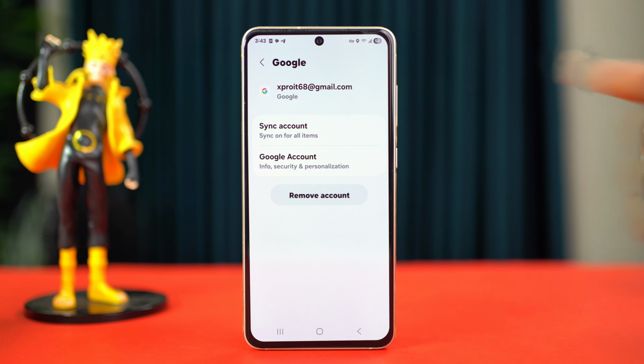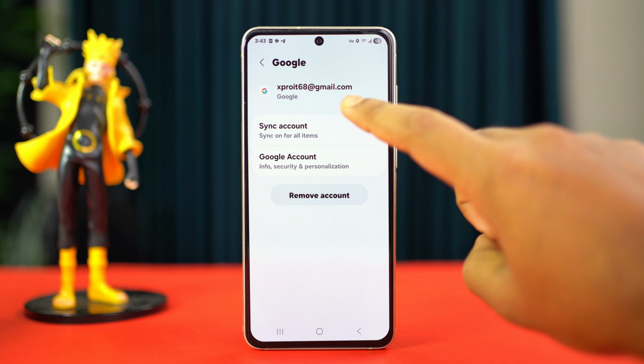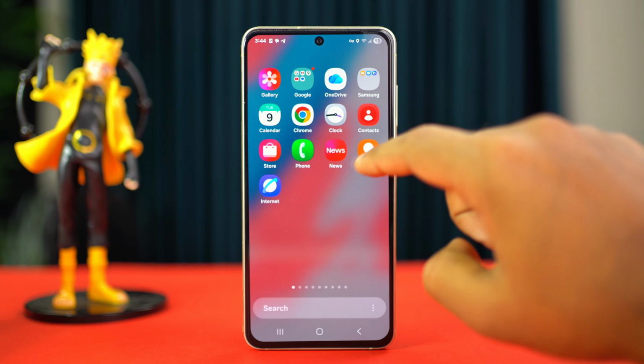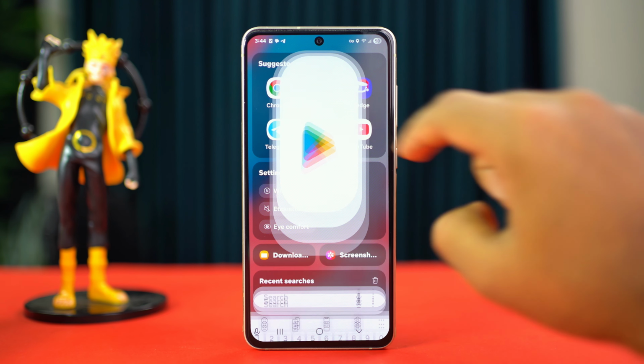Tap on it. You'll be prompted to re-enter your Google account password. Enter your password and follow any on-screen instructions to verify your identity. Once successfully authenticated, open the Play Store and try downloading/updating apps again.